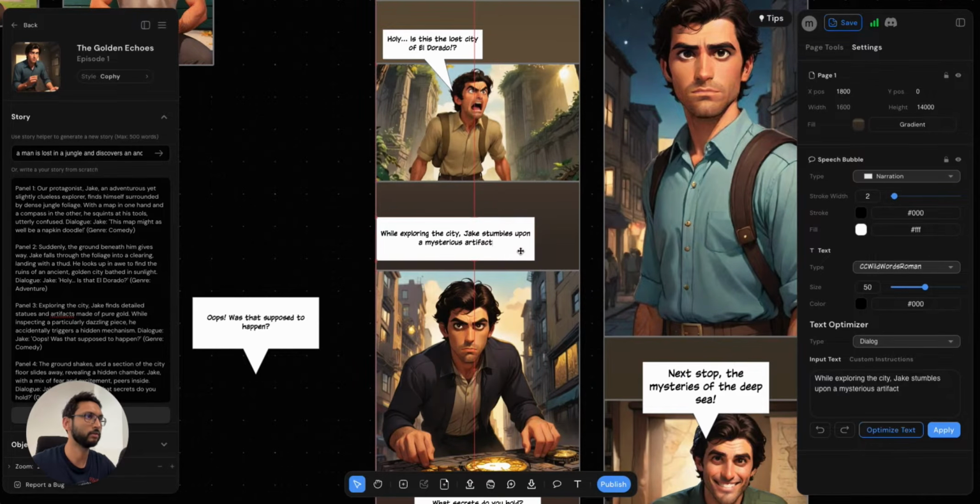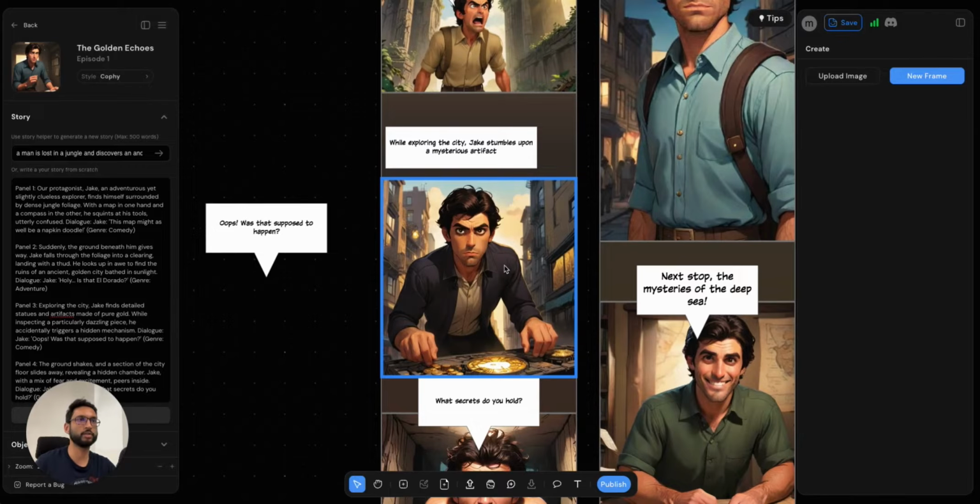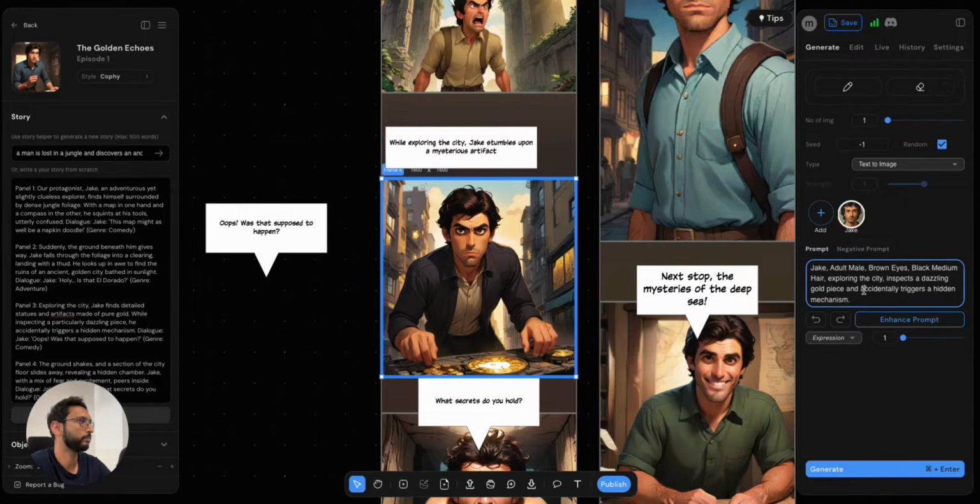Okay, so let's add that narration right here. That's fine, positioning wise. Okay, so in this image, what do we want? We want Jake pressing a button that accidentally triggers a hidden mechanism, right? So what we'll do here is change the composition of this image.